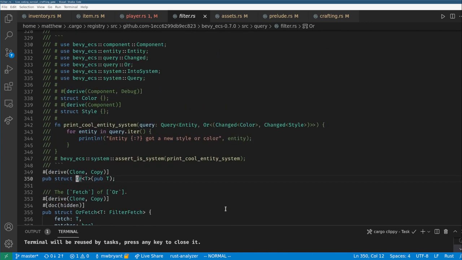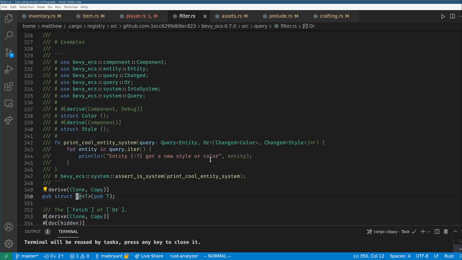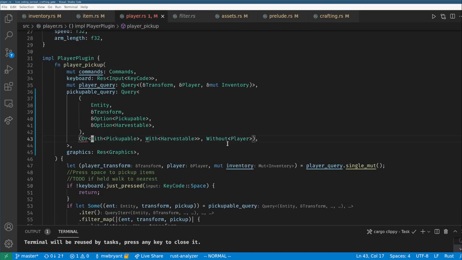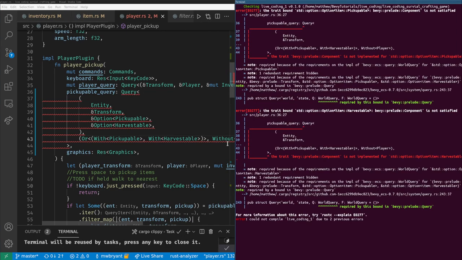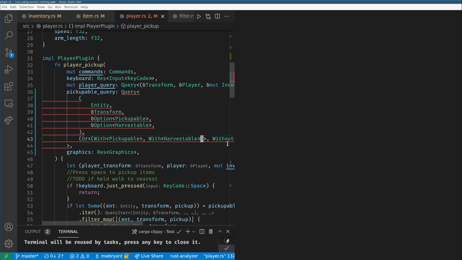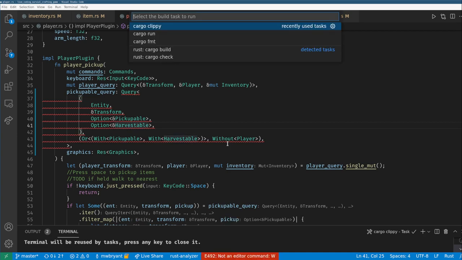Tell me how to use this. Prime at tuple. Entity or change. Changed. Oh, good grief. This takes a tuple. This is an intense query. Component is not implemented for option pickupable. But it is implemented for option of a reference to a component. Right?